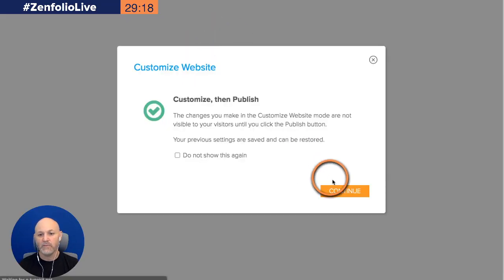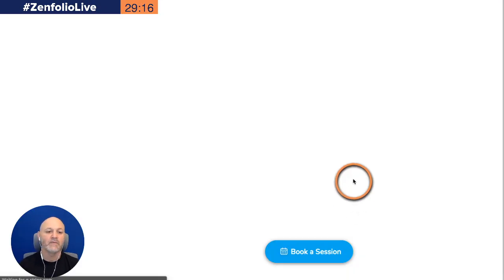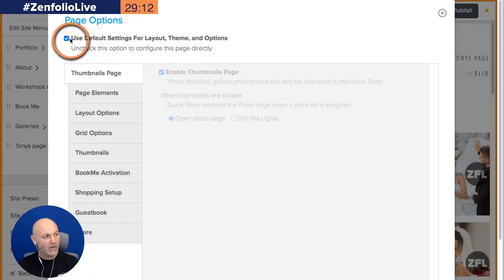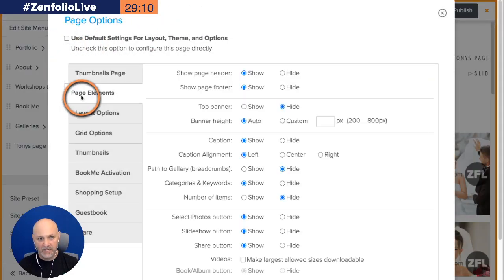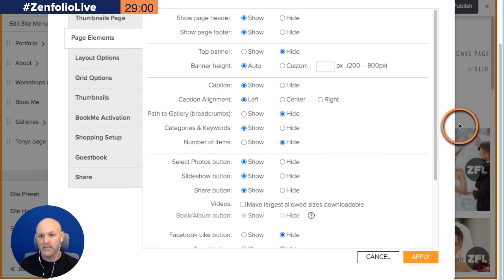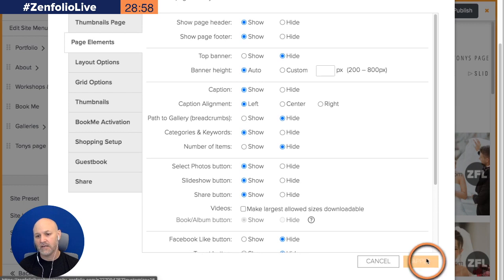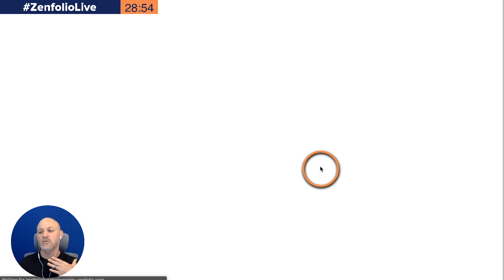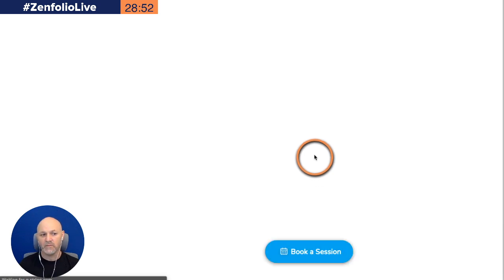Man, that's a really bad theme. I need to get in there and fix this theme. We're going to go to edit page. We're going to go up to options. Uncheck use default. We're going to go to page elements. We're going to make sure that the caption is set to show. We're going to make sure that the categories and keywords are set to show right here. Okay. And then we're going to come down and apply that so that all of that stuff is showing so that Google sees it as relevant information.